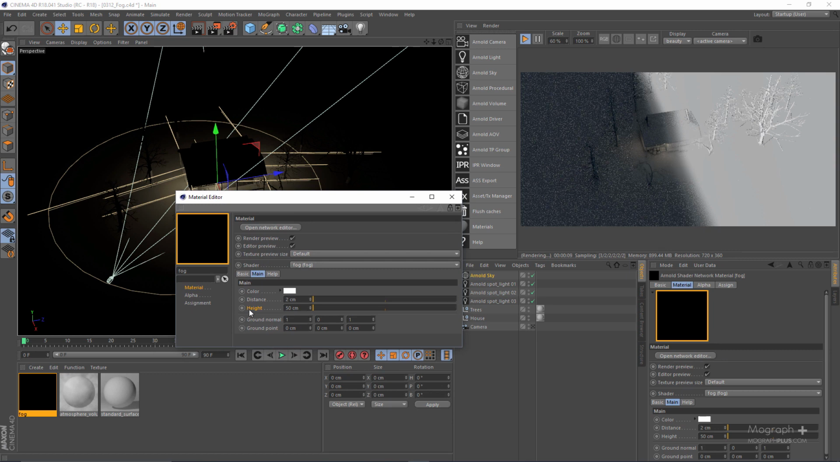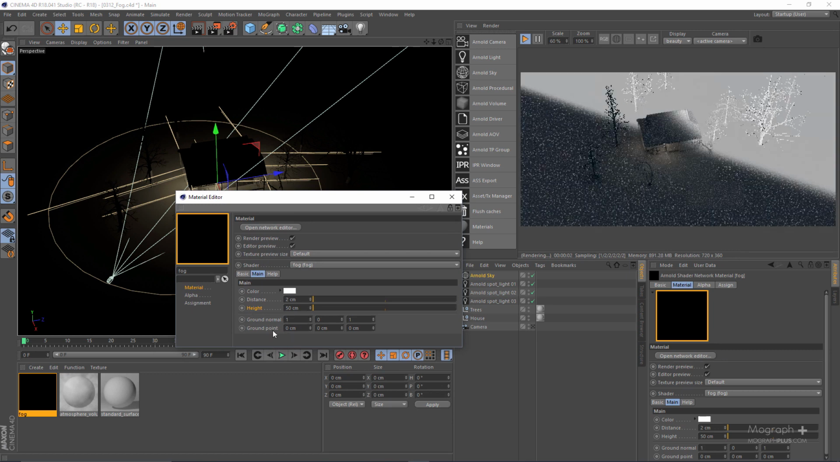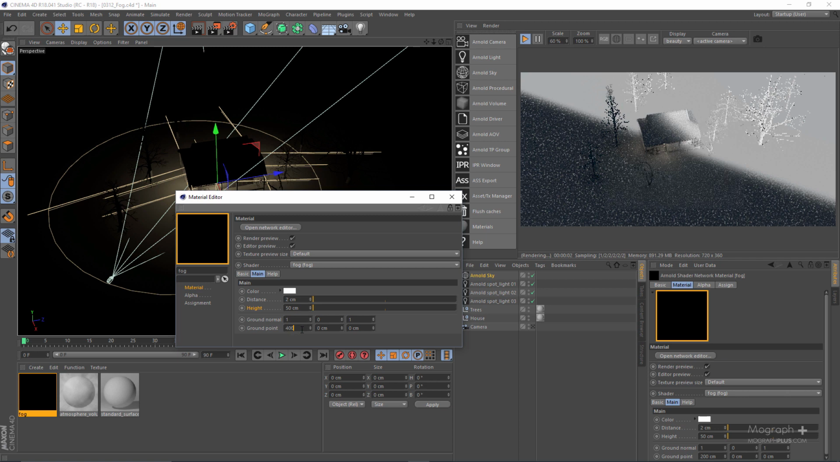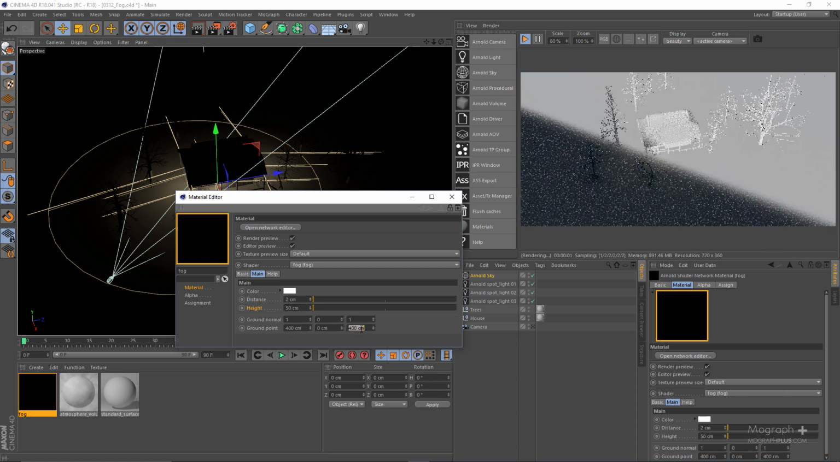And finally, we have the ground point, which controls the starting point for the fog along the axis set by the direction. Now the direction is set to X and Z, and as I change the ground point, I'm moving the starting point of the fog.